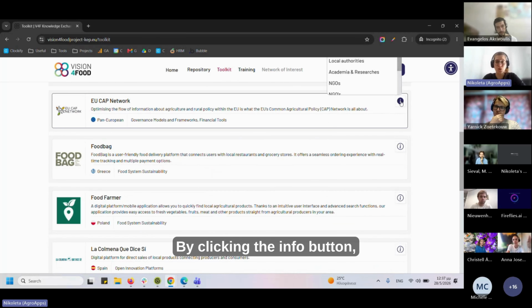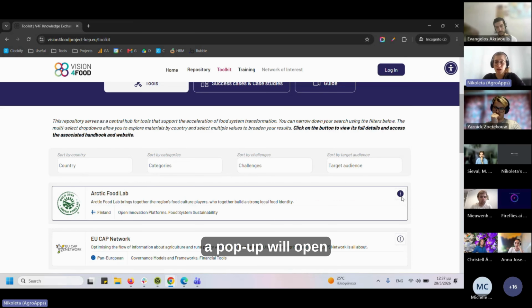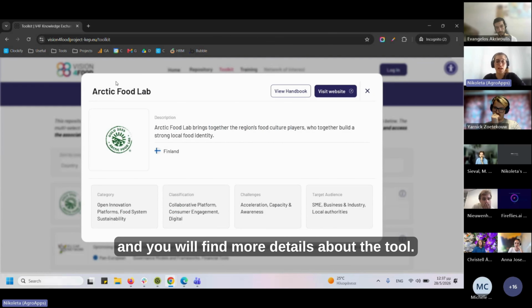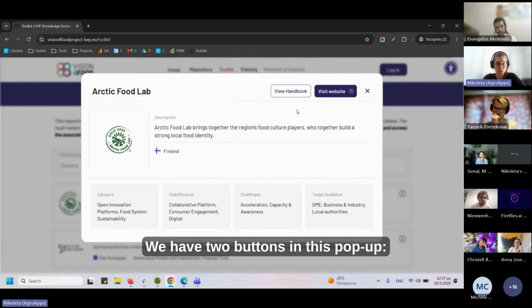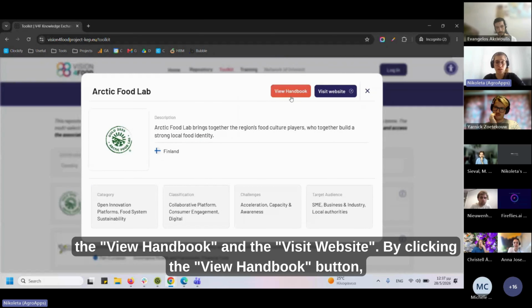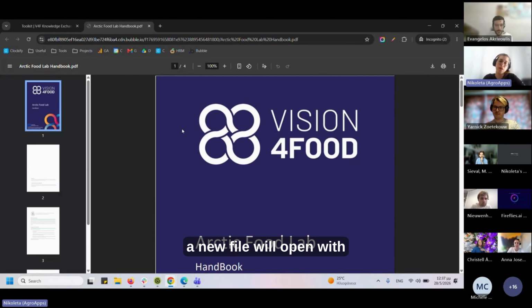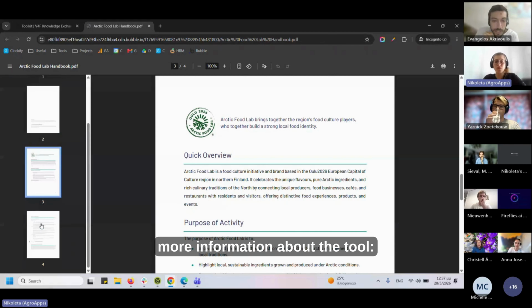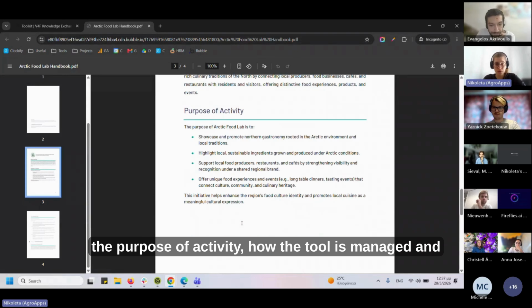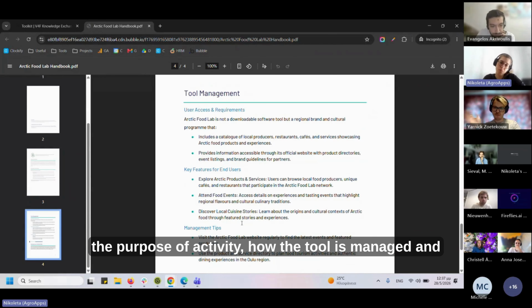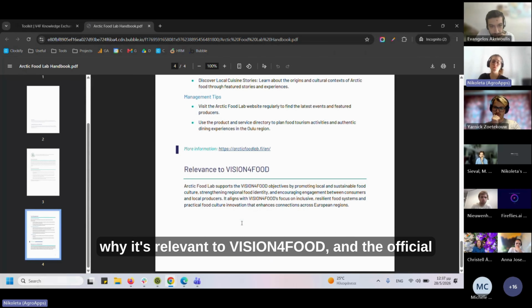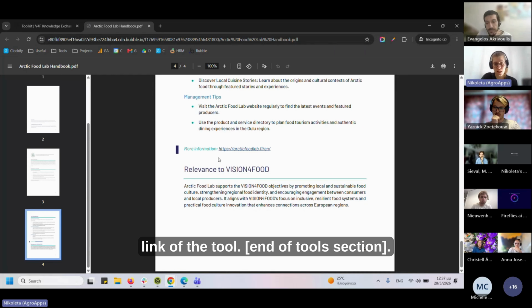By clicking the informative button, a pop-up will open and we'll find more details about these tools. We have two buttons in this pop-up, View Handbook and Visit website. By clicking View Handbook, a new file will open with more information about these tools, the purpose of the activity, how the tool is managed, why it's relevant to Vision for Food, and the official link of this tool.